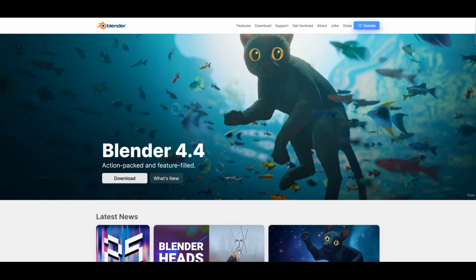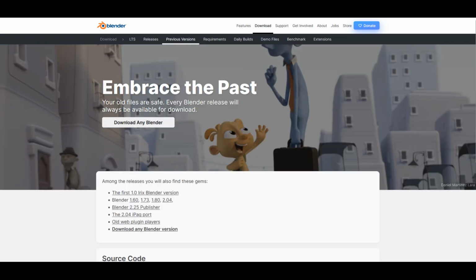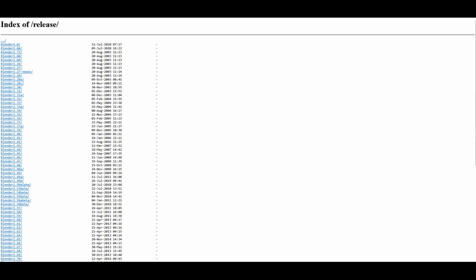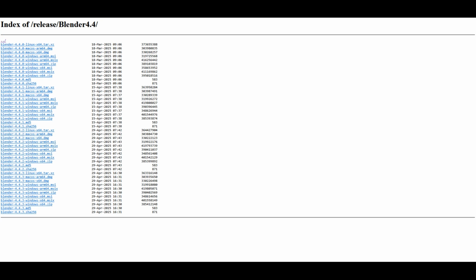The first thing we're going to do is go to blender.org, or you can just Google search Blender and it'll bring you to this site. When you get to this site, go to downloads and click on previous versions right here. Download any Blender. We're going to scroll down and get the latest version, which is 4.4. Depending on what you're using, this is where you go, but we're going to get the portable version, which is the zip version, 64.